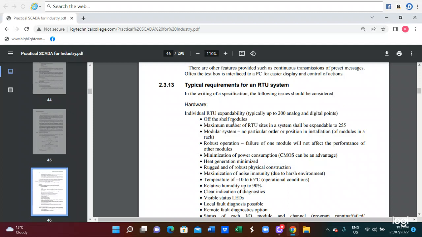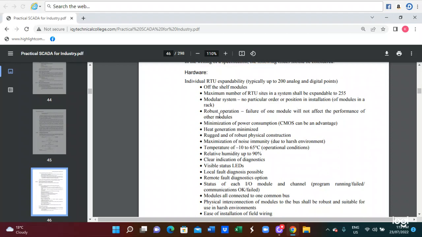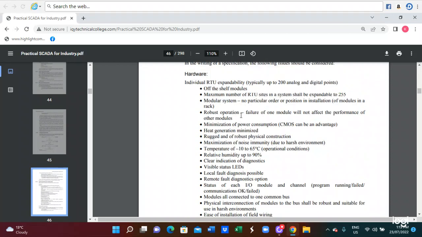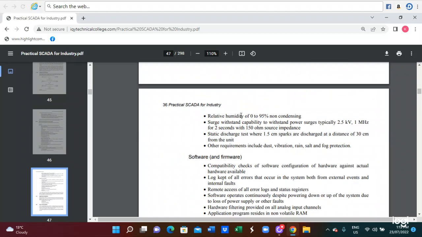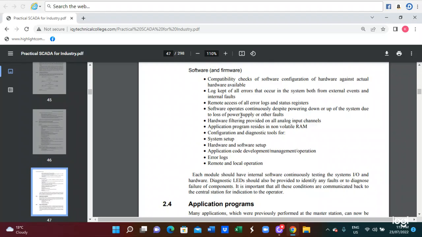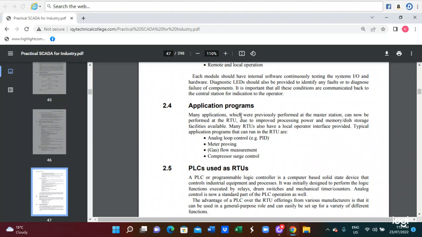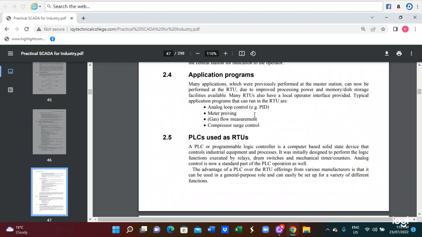Remote terminal unit system. Those are the requirements for the RTU system. We also need to put in the environmental considerations. Also we use application programs. In this case, application programs are used for analog and load control, meter or flow measurement, and we also use the PLC for the remote control devices system.